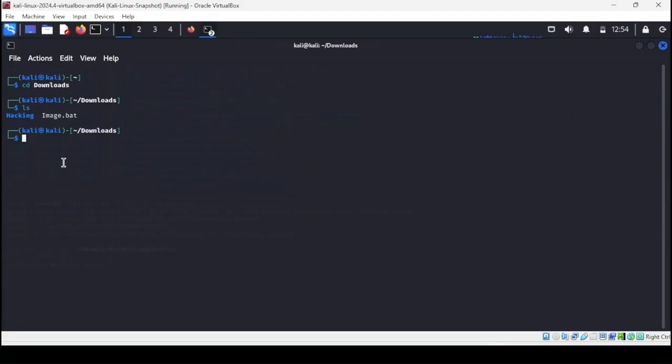So to do that, I'm going to use cp, which is for copy, followed by /downloads followed by the name of our batch file, which is image.bat. So we want to copy this image.bat to /var/www/html. I'm going to use sudo here so that everything is going to work perfectly. Let's hit enter. I'm going to input my Linux password. As you can see, everything has been moved to my Apache server successfully.